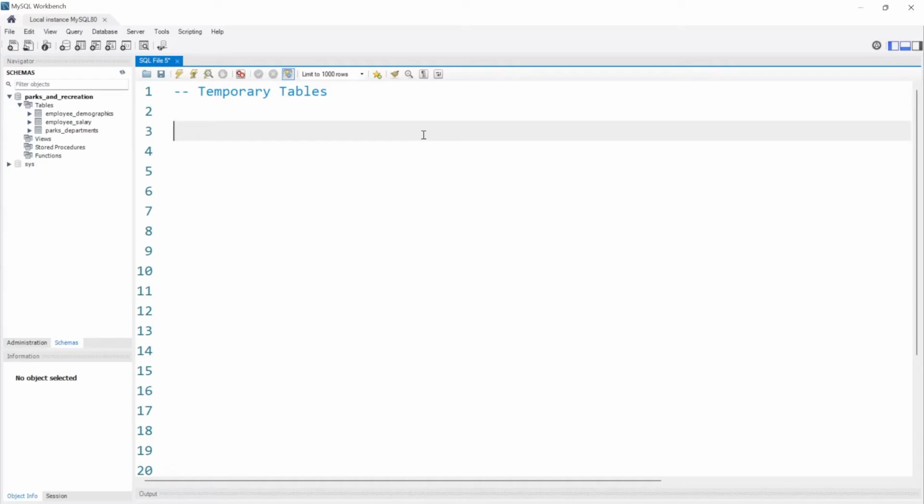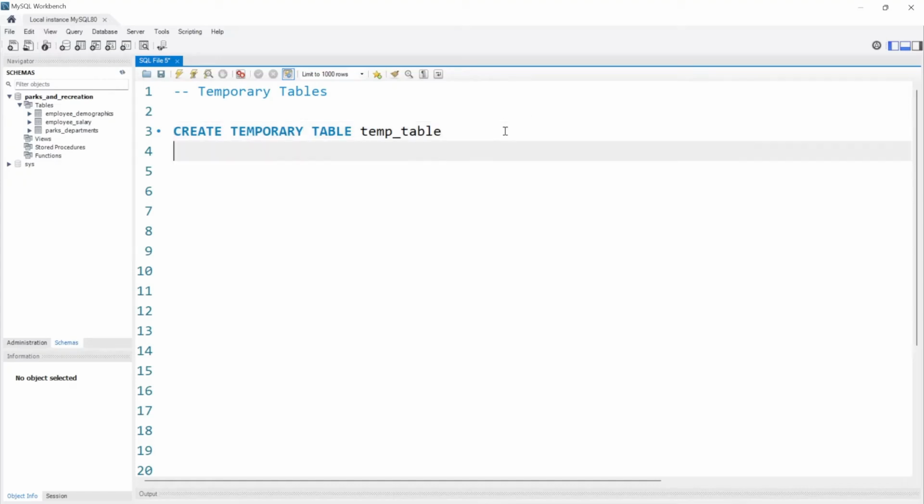Now, the first way to create a temp table is to create a temporary table. I need to sound it out like that. It's the only way I can spell. So we're going to do temp underscore table. So this is our name. Now, if we just took this out and we created a table, this would create a table in our Parks and Recreation database, but we don't want that. We don't want to create a temporary table that just lives inside of our memory or the memory within our computer.